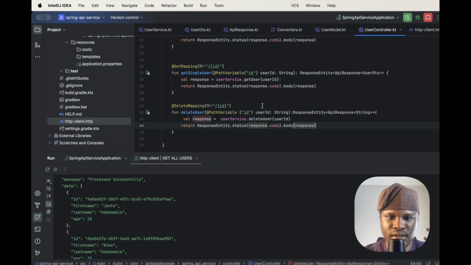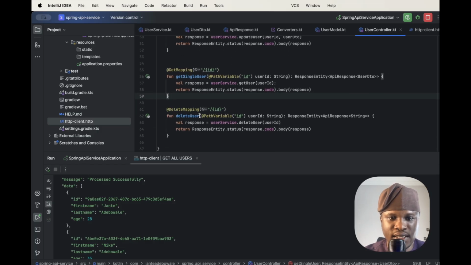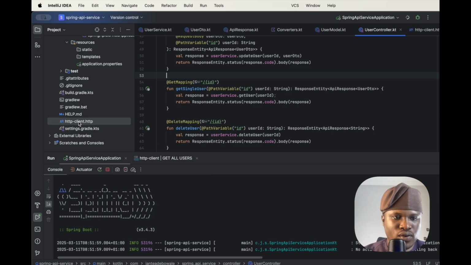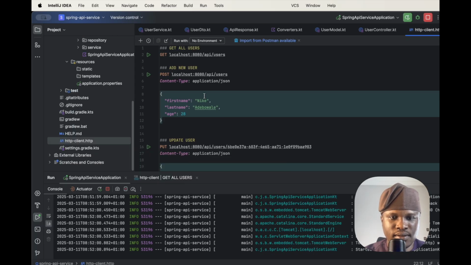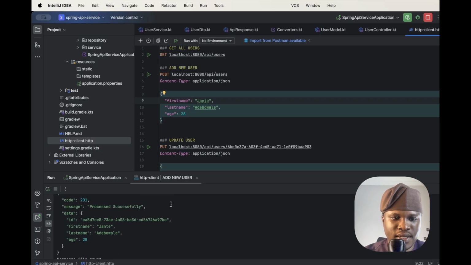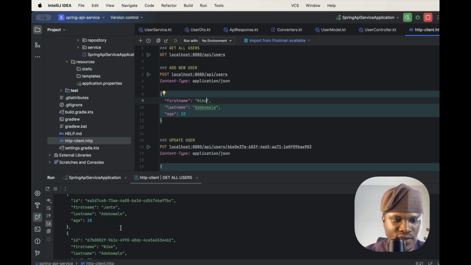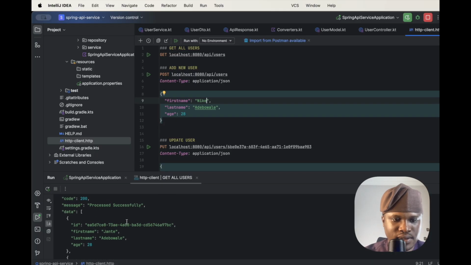All right, great. So, let me format this. So we have our get to get a single user, then we have delete. So we're going to test all the endpoints. I will run this project. Then I go back to the HTTP client file. Right, we want to test delete. So I'll simply add this. It has been added. Then I'll add Nike again. It has been added. If I check the list, get all users, now you see we have all users. Jante, then Nike Adeboale, the same last name, different IDs.